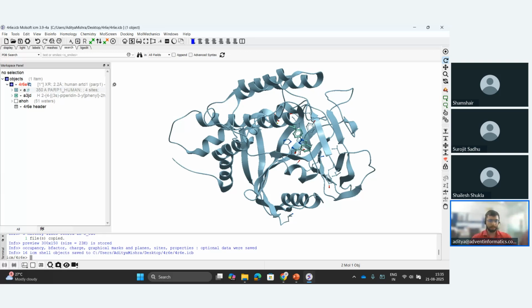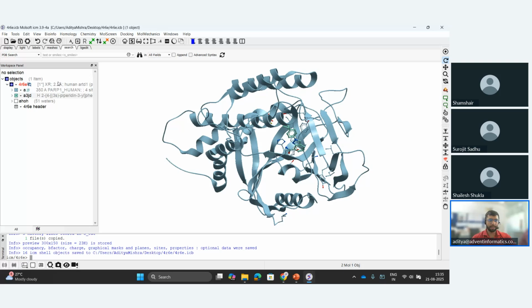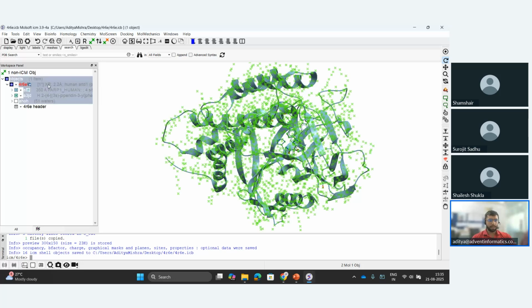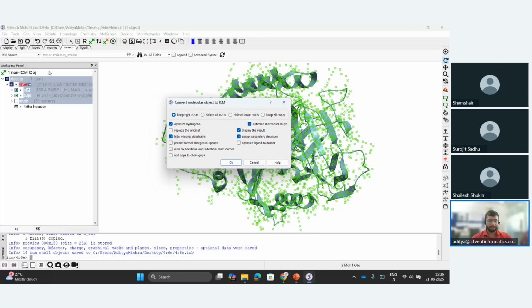It is a PARP1 protein, a very interesting target in cancers and such. It has a co-crystal inhibitor, which is niraparib. To begin with the docking process, the first thing I need to understand is that currently it is an X-ray crystallographic structure in Cartesian coordinates. So I'll convert it to ICM format, an internal coordinate object. For that, I will convert it to ICM.